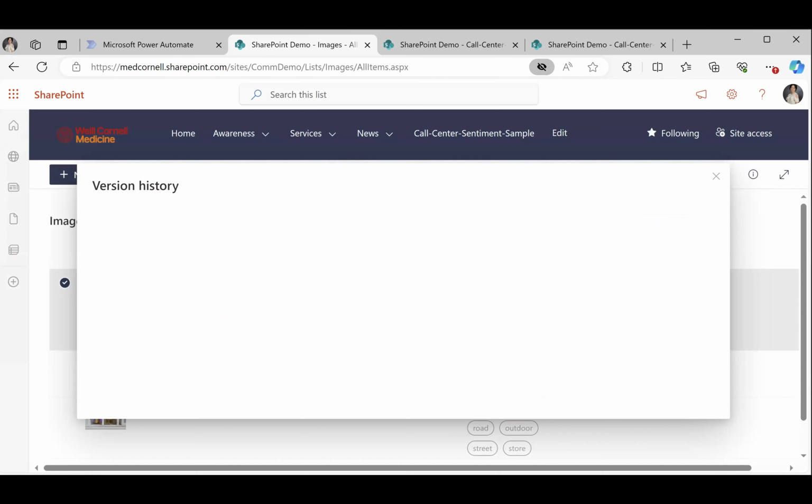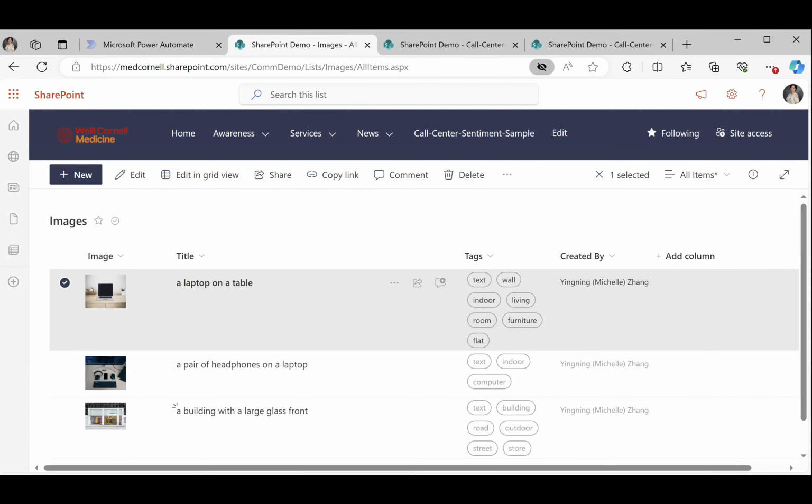Kenneth is asking, can lists be part of Teams? Kenneth, I'm assuming like some kind of integration. Yes, you can open the list from in Teams as well.